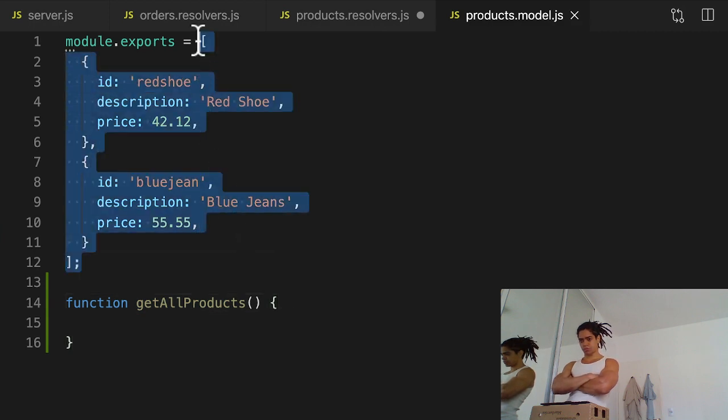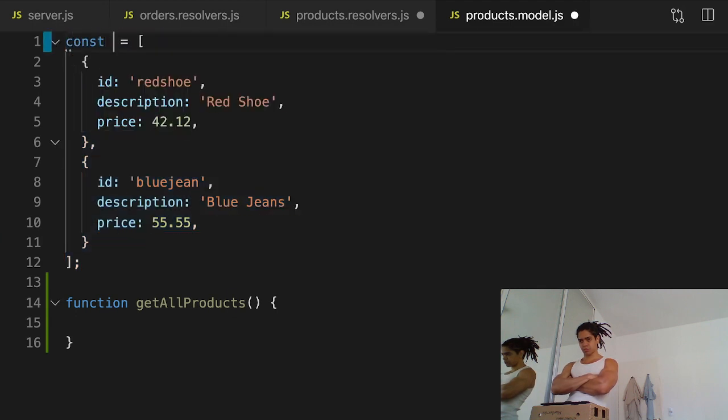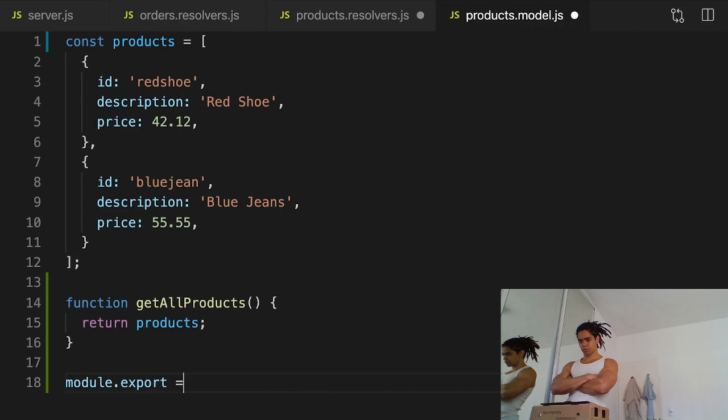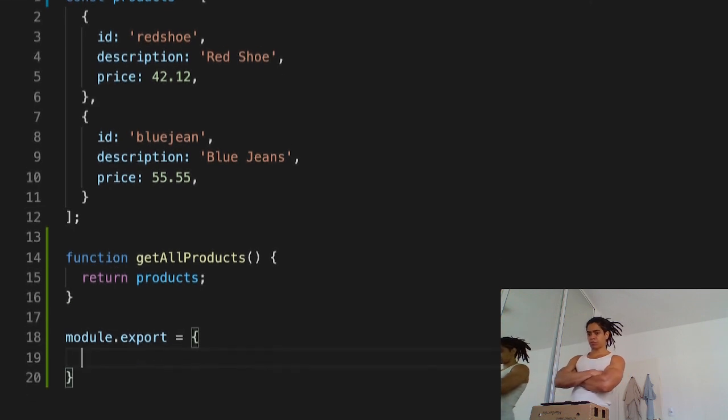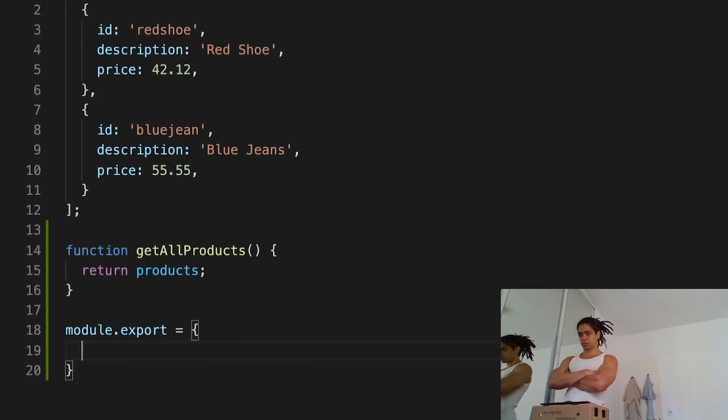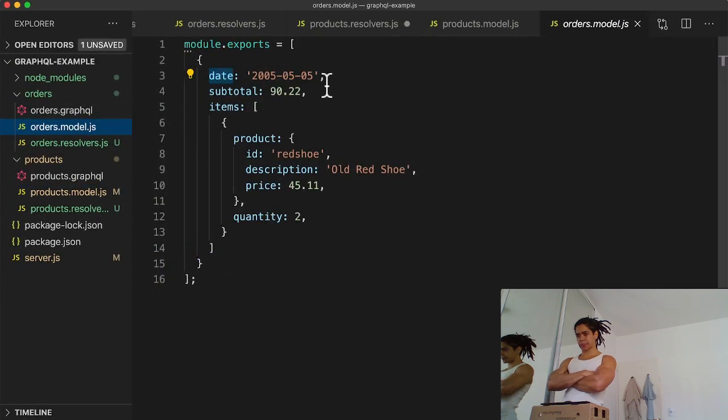Our array here is our in-memory database, so let's assign that to a constant that we'll call products. And our getAllProducts data access function in our model is taking our in-memory database and listing all of the products. So return everything in our products list. Our model will now export all of these data access functions to be used in our resolvers. So getAllProducts is our one export from the products model.